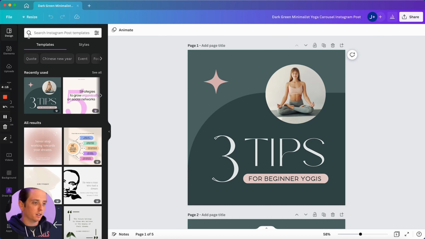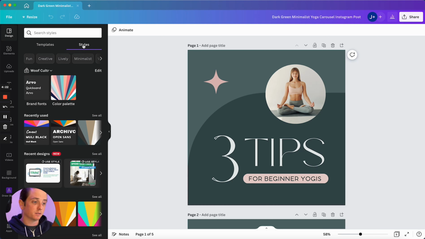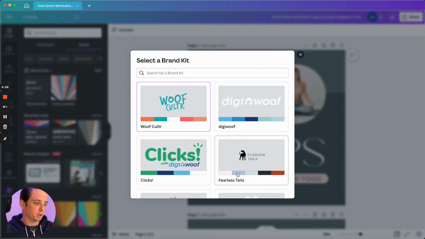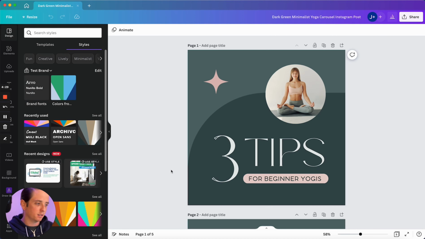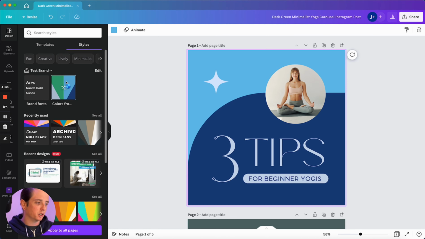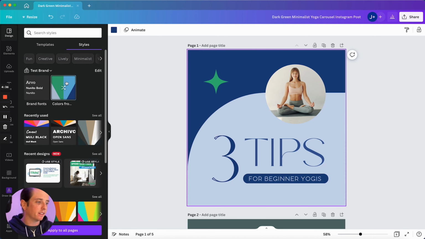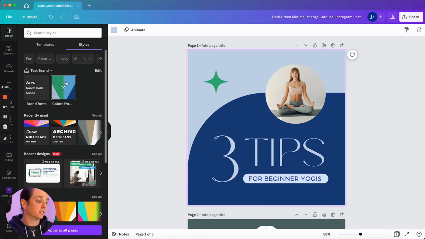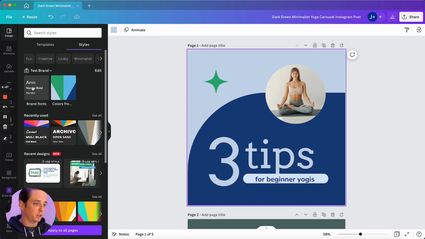With this selected, I'm going to be in design. And then next to templates, I'm going to go to styles. And so then we can see here, I have my Woof Culture one selected, but I'm going to go to that test one that I made for DigiWoof. I'm going to first select the colors. So you can see that I keep clicking this. It is going to give me different color variables. And so the more colors you have, the more options it's going to give you. Additionally, I am then just going to pick my fonts. There we go. This looks pretty good.